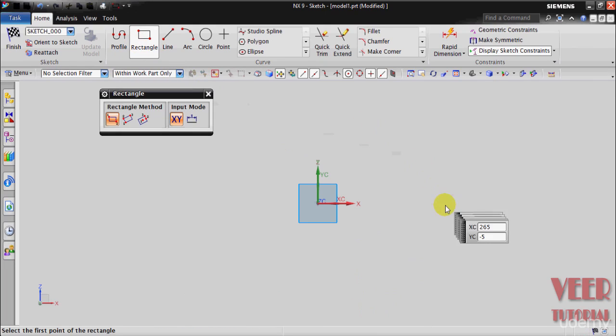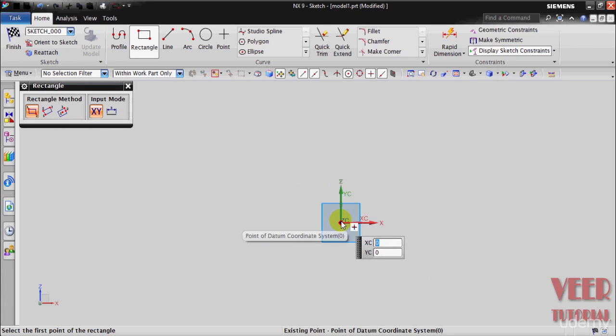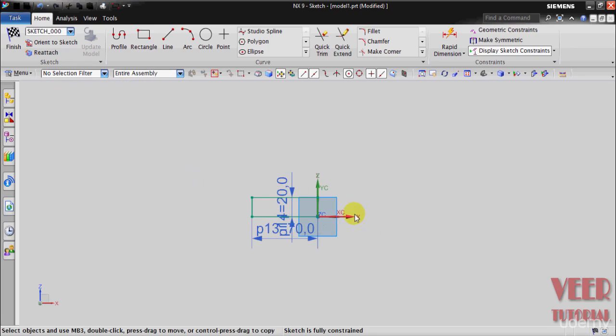So I select rectangle, and here from this origin draw a rectangle like this. Okay, so this width we have is 70, tab, and height is 20, and enter, escape. Okay, we have to make it again. This width is 70 and height we have is 20, and click. So that is our rectangle.